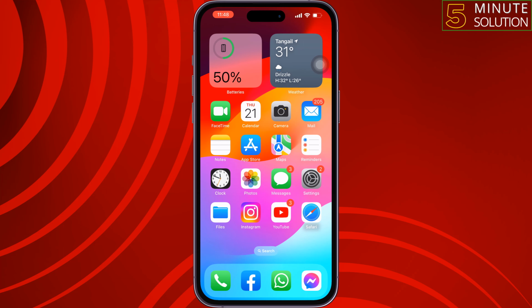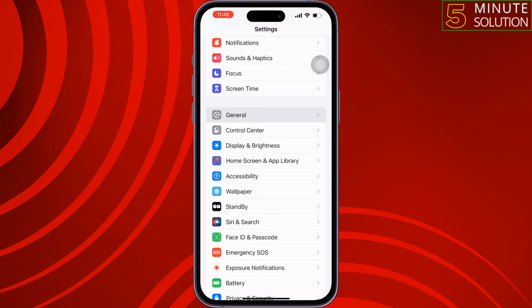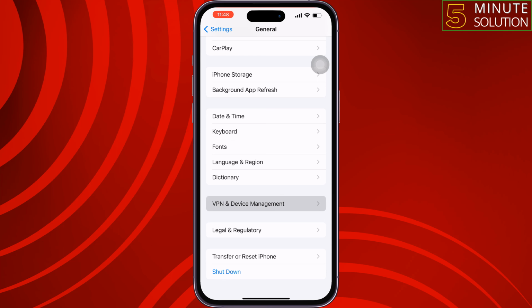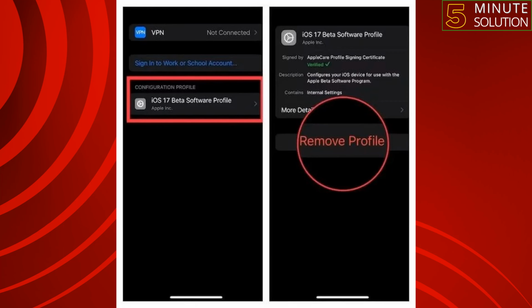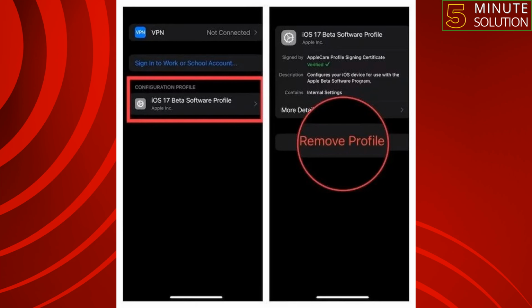For devices running iOS 16.3.1 or iPad OS 16.3 or earlier, go to your iPhone settings, scroll down, tap on General, tap on VPN and Device Management, tap the iOS and iPad OS beta software profile that appears, tap Remove Profile. If asked, enter your device passcode, then tap Remove. Once the profile is deleted, your device will no longer receive public betas.